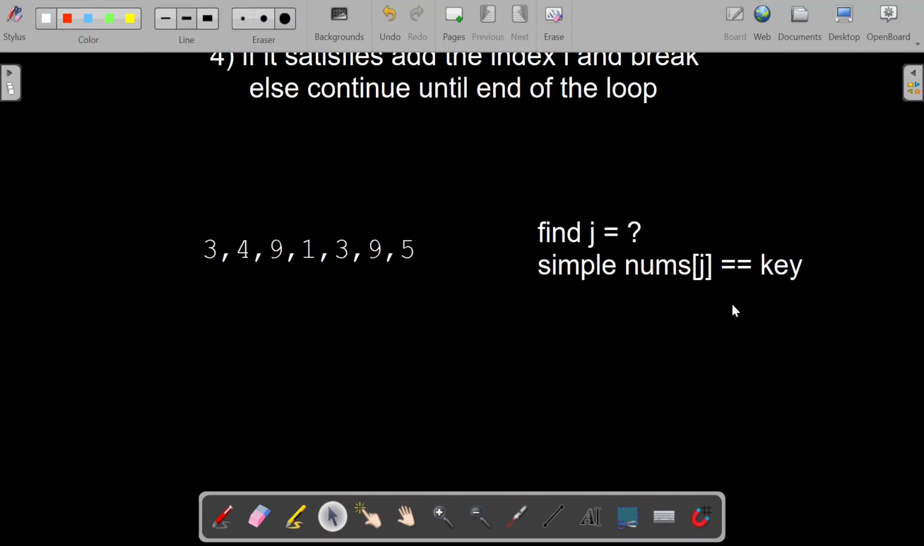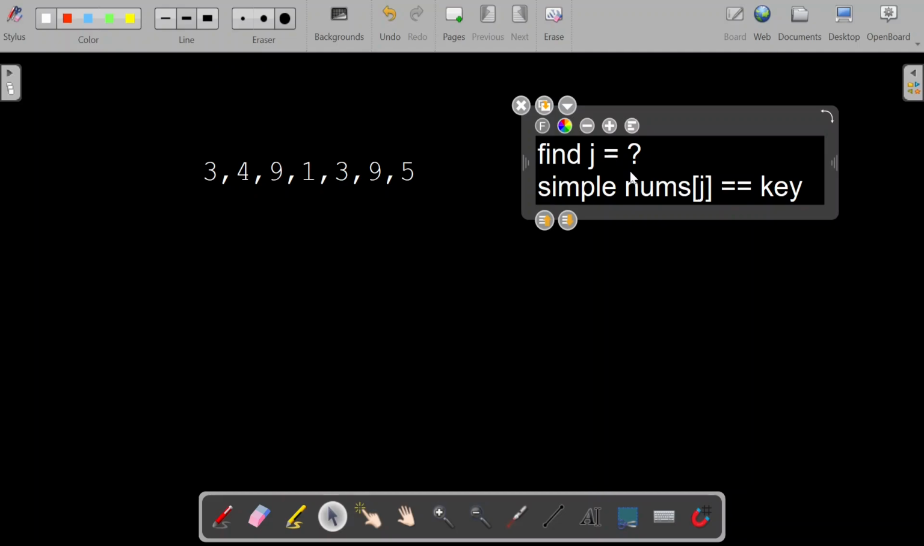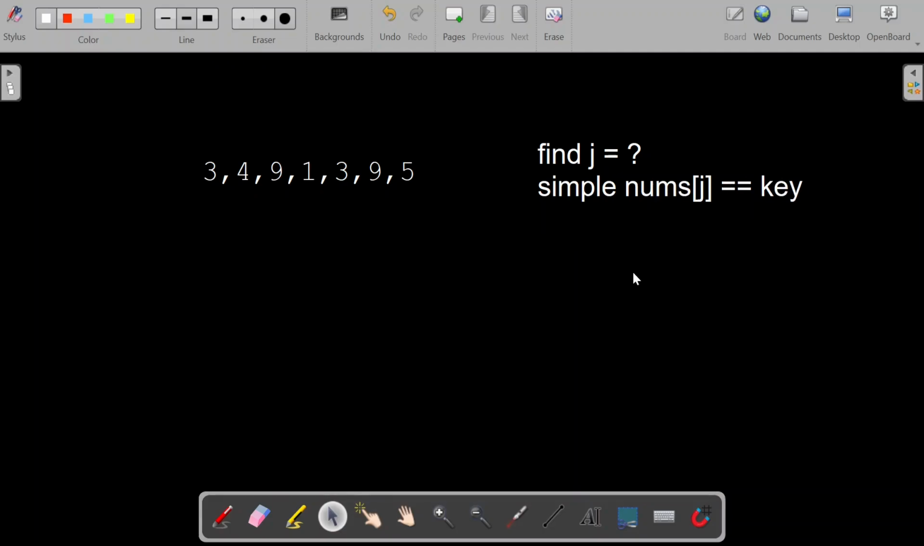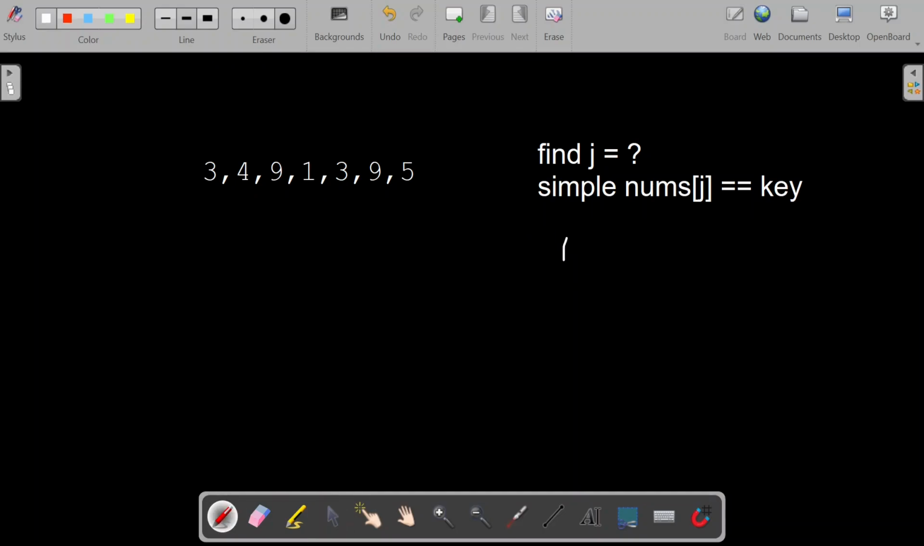So the optimal approach is very easy. First we need to divide this problem into a chunk of problems. First we need to find the jth element. To find the jth element, we need to traverse the array where nums of j is equal to key, simple. Next we need to find the ith element. The ith element lies between j minus k to j plus k.